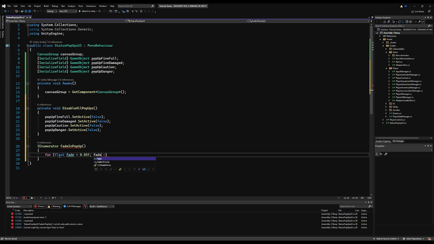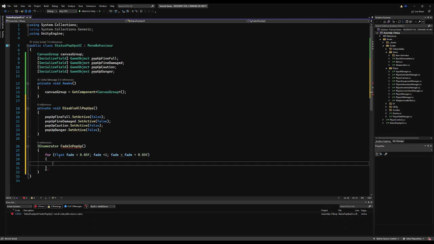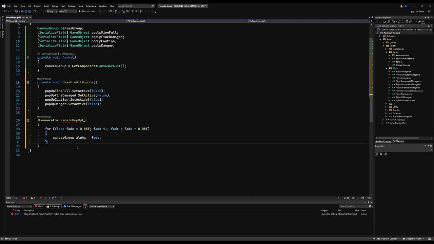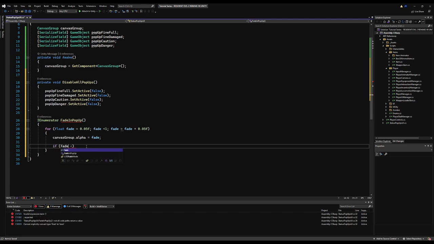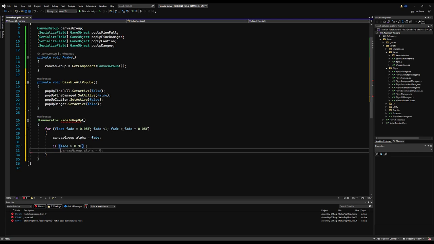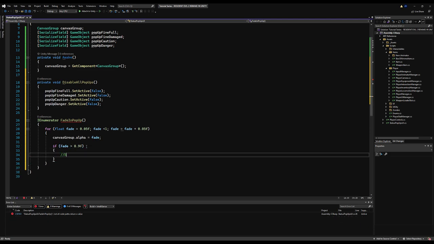And then we're going to put a colon here, and we're going to say if fade is less than 1, fade is equal to fade plus 0.05f. Okay? And then we're going to say canvas group.alpha is equal to fade. So basically, if the fade is less than 1 total, we're going to add an increment of it until it gets to 1. This will fade in the image over time. And then inside, whoops, not outside those curly brackets, inside the for loop, we're going to say if fade is greater than 0.9f, what we want to do is start the fade out process after a couple of seconds. So we're going to say wait and then fade out.